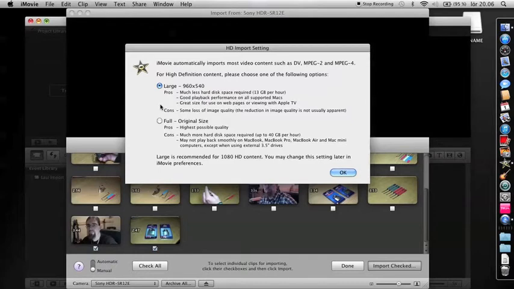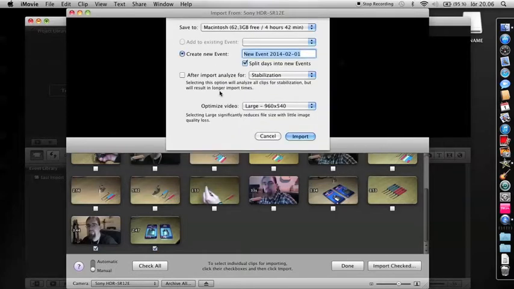Now you should be aware that the full size here is 40 gigs per hour, so that's a lot. So I choose large. That's only 13 gigabytes per hour, so that's what I'm choosing. In this case here, I maybe would like to name my event. I could basically leave that just empty right there. Create new event and choose import.